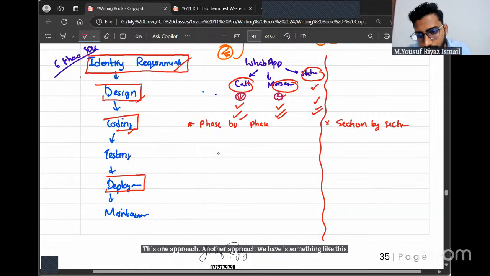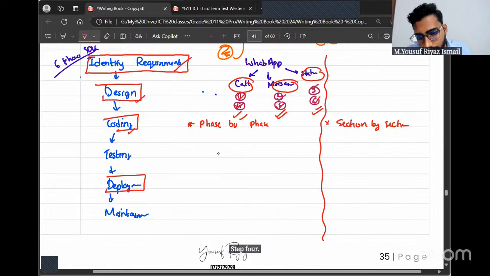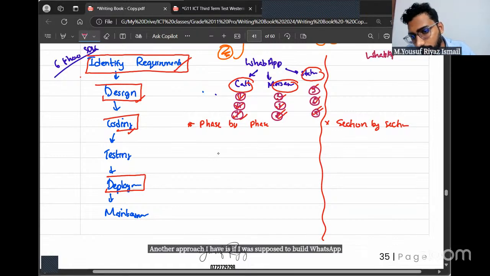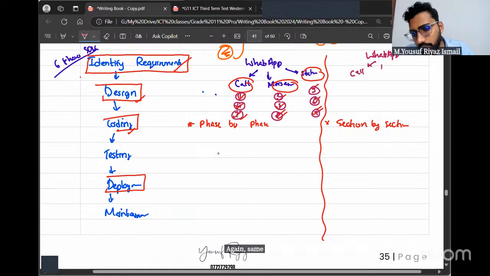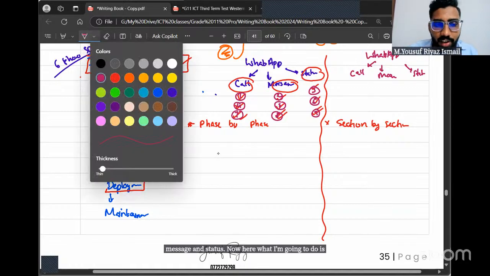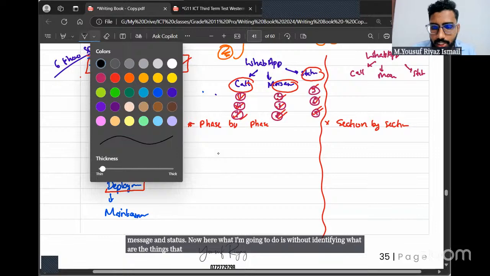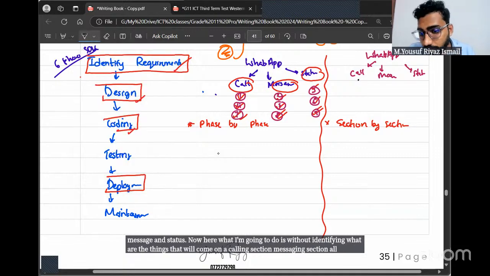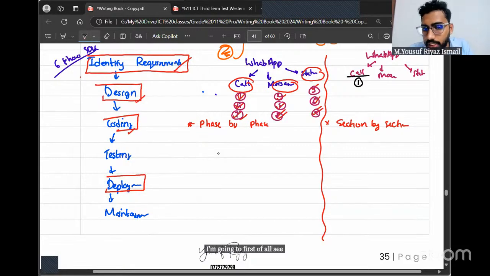Let me put numbers. Step 1, step 2, step 3, step 4, step 5, step 6, step 7, step 8, step 9. It's going horizontally. Another approach I have is, if I was supposed to build WhatsApp, again, same three sections: call, message, and status. Now here what I'm going to do is, without identifying all the things that will come under the messaging section, I'm going to first see what are the things that come under the call section.